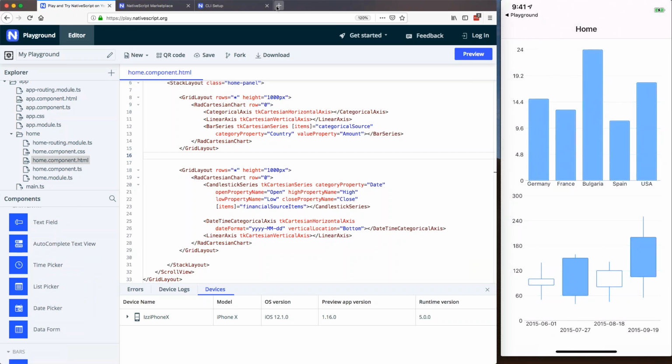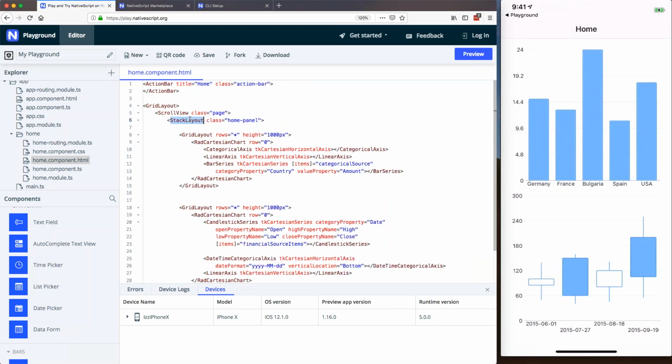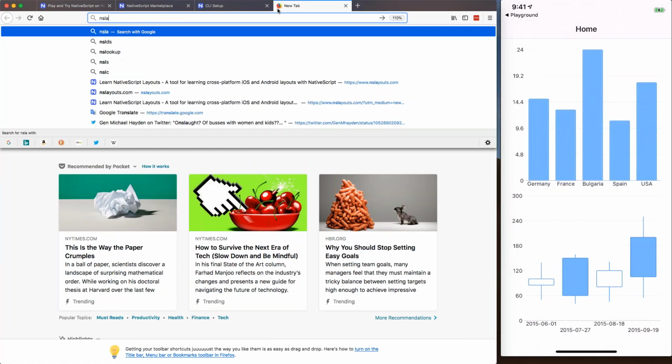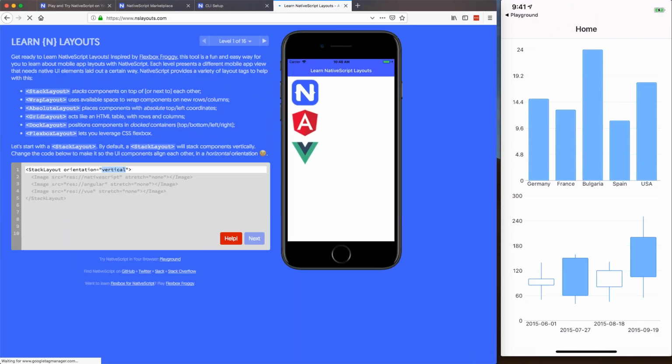The other thing I'll mention is we haven't talked too much about layout, so stack layout, grid layout as well. So there's a site that you'll want to bookmark here called NativeScript Layouts, nslayouts.com. It's sort of inspired by Flexbox Froggy, if anybody's familiar with that for learning Flexbox on the web. But it's specifically for learning what the NativeScript layouts are and what they do. So when you get to that point in your app development process and you're trying to align things on the screen, I'd recommend checking those out.